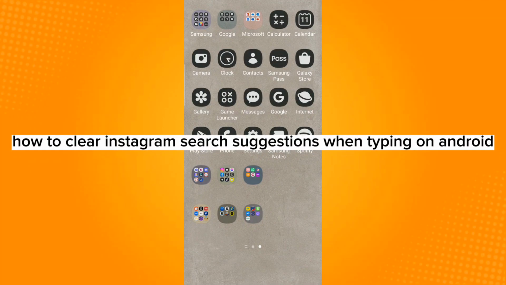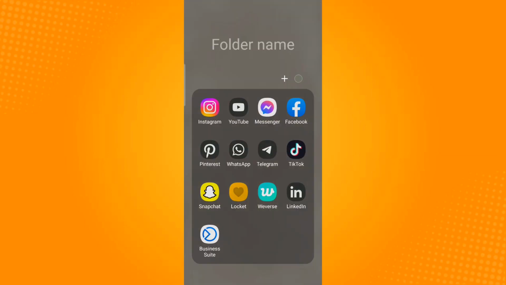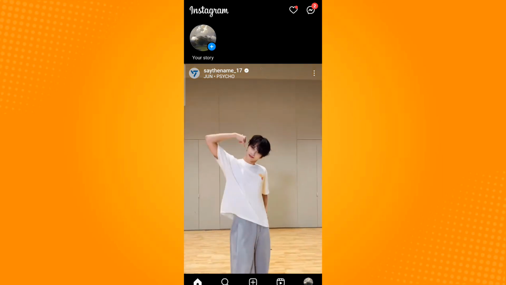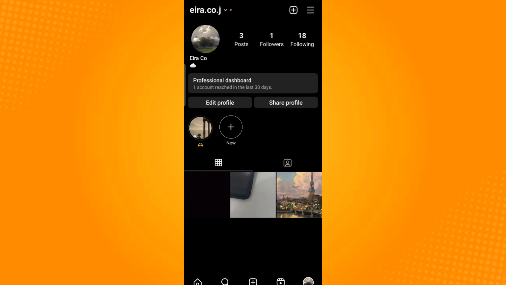How to clear Instagram search suggestions when typing on Android. So first is to head over to the Instagram application. Then tap your profile icon located on the lower right corner. Then tap the three horizontal lines found on the upper right corner.